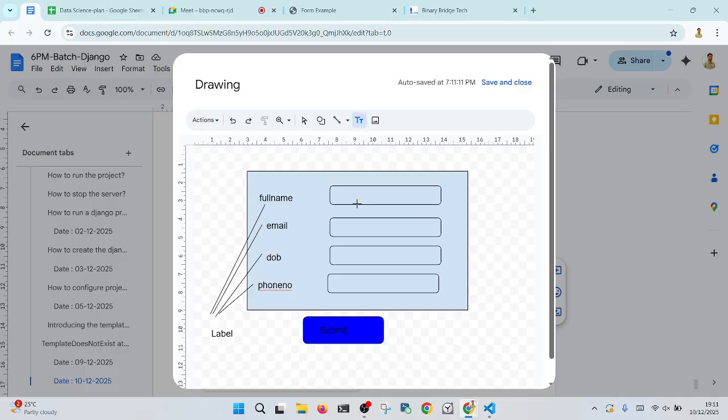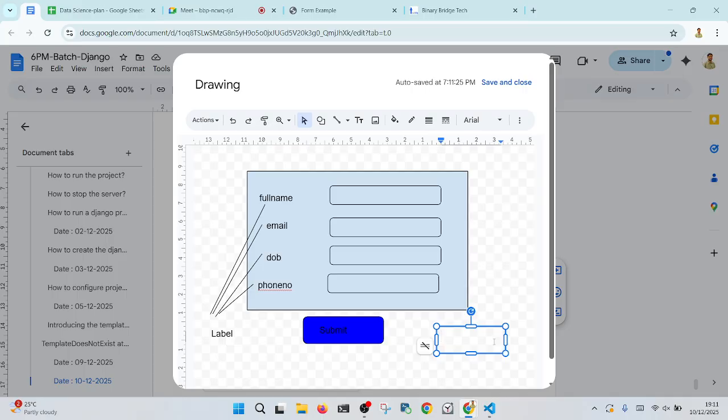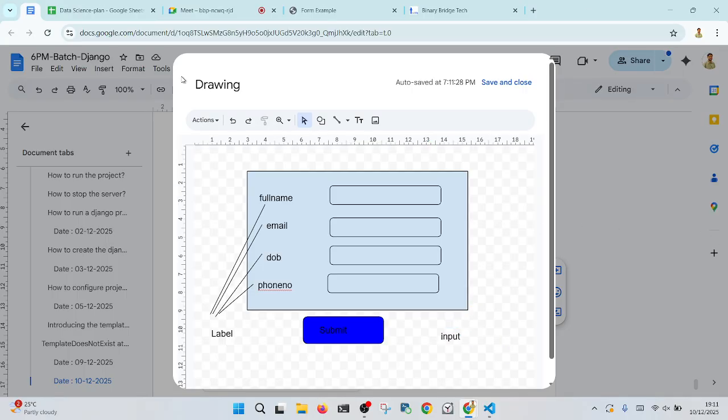And this is called an input field. This whole thing is called an input field, guys. This thing is called an input field and this thing is called a label.